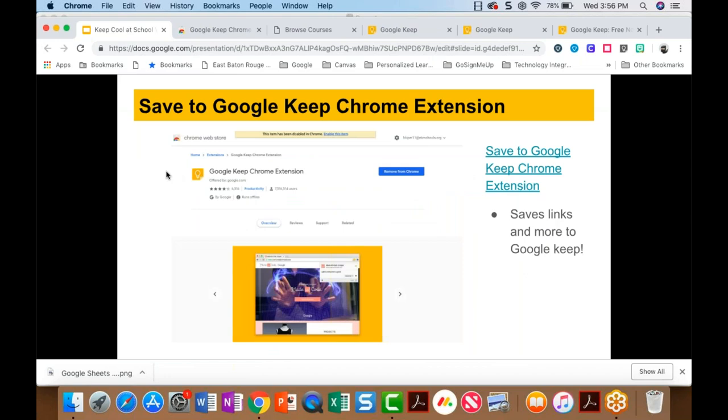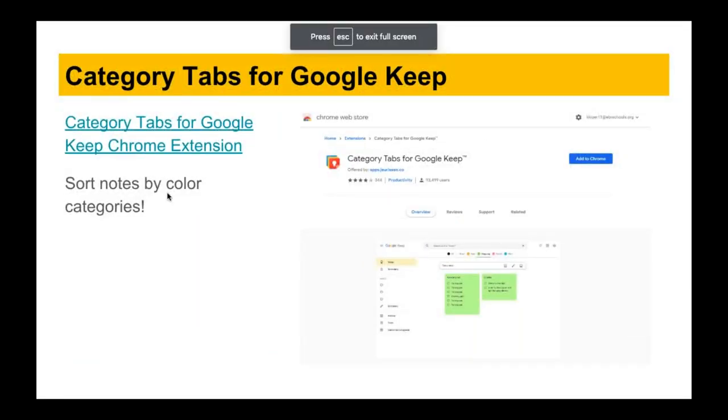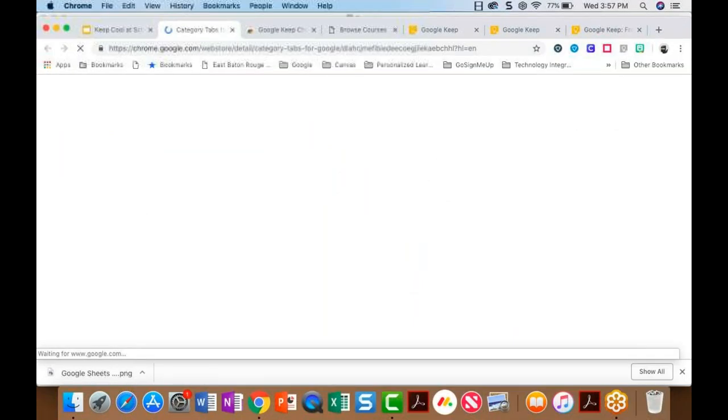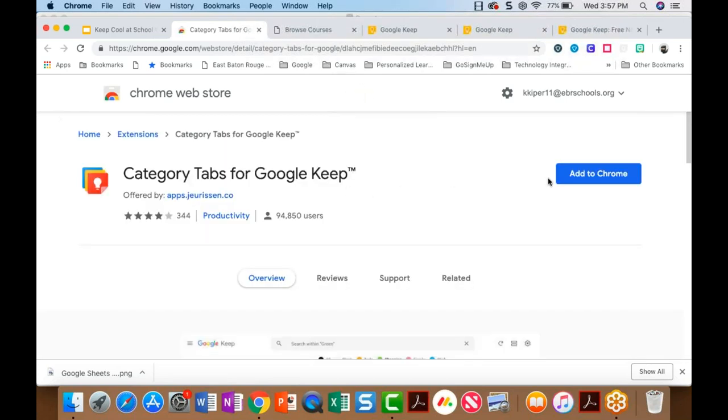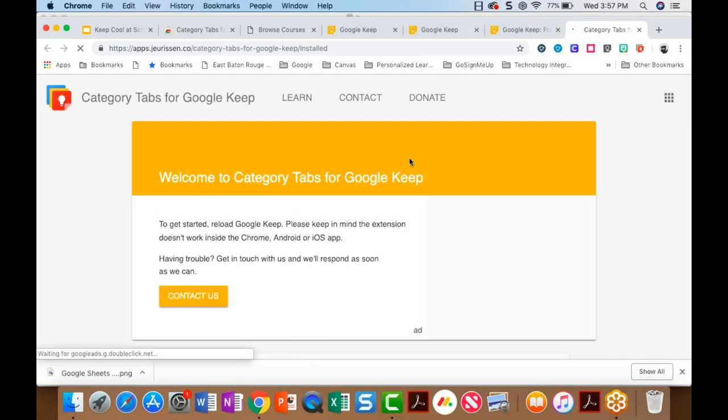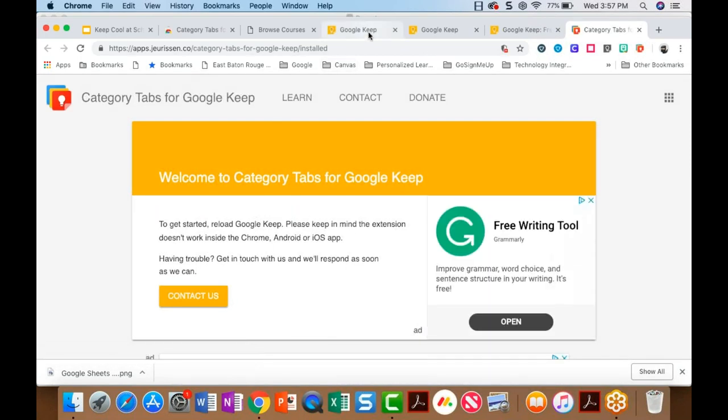And the other one that I really enjoy is called Category Tabs for Google Keep. Now, this extension is awesome because, if you're using the color categories in Google Keep and you're changing the colors of your Google Keep notes and you develop a system, Category Tabs will help you refine that even further. The link's on the slide. And we'll go into the Chrome Web Store and I'll show you what it's like to add that extension. So we'll add to Chrome. And it's going to ask me to reload my Google Keep, so I'm going to go ahead and do that.